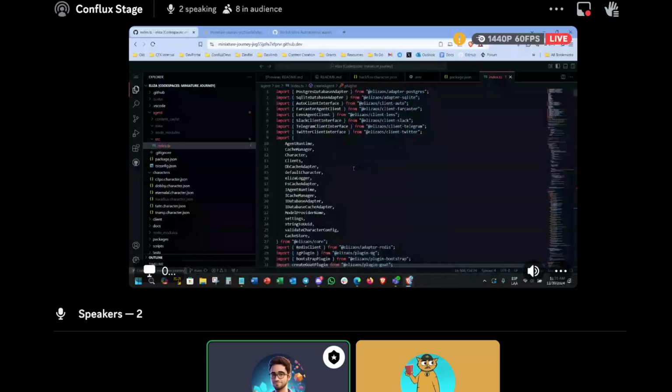And I would need to take it out from the imports as well, of course. Let me find everything related to Solana and just take it down. But this is basically how you can customize your character files by taking out plugins or adding new plugins.